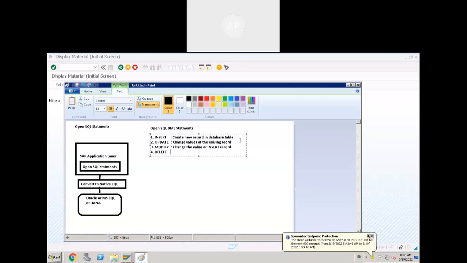For example, if that record is not available in the table, what will happen? It is not going to fail. It will not change. It will create a new record with that student ID 100. Okay. So modify is a combination of update and insert. If the record is already there, it will update it. If that record is not there, it will insert it.